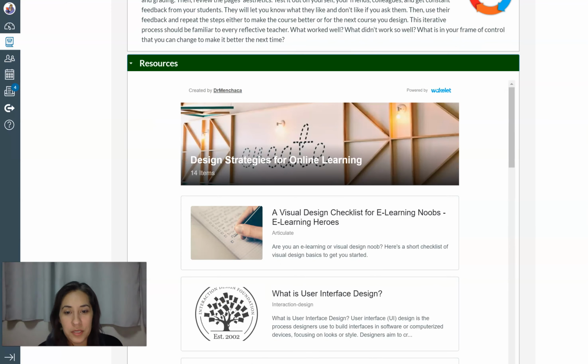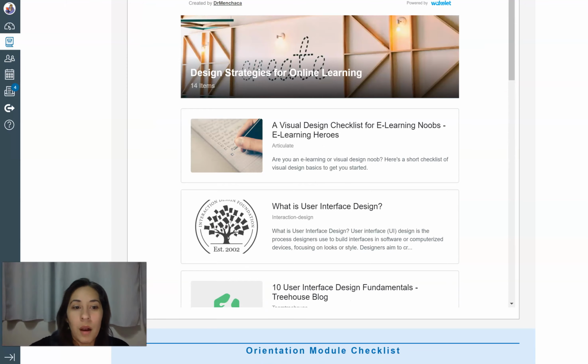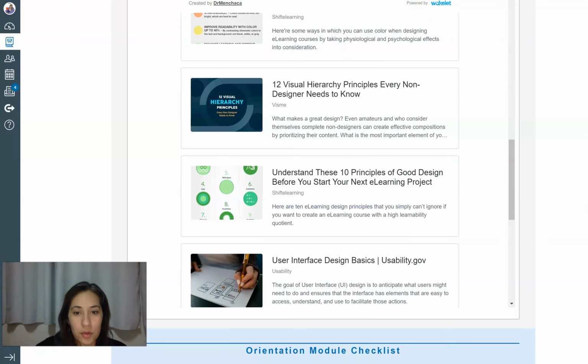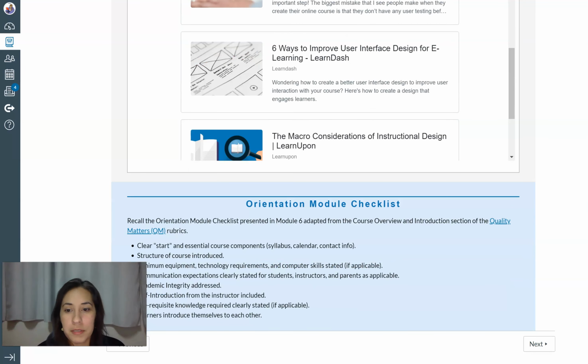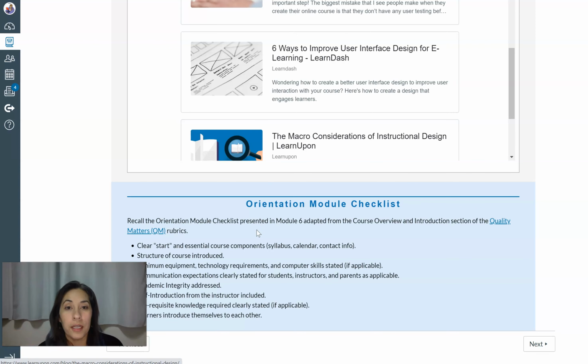After that, these are the resources. So I give you articles. This will be updated as new things come up. And so here's the article at this time. And finally, the orientation module checklist. And so this is very important. So this checklist is what you're going to look at for your final project.